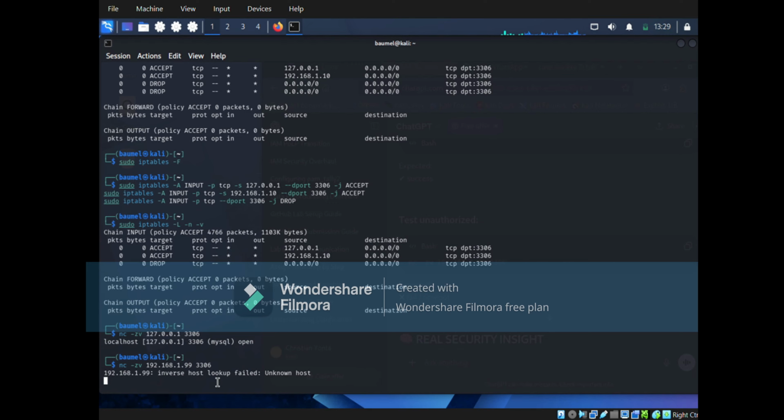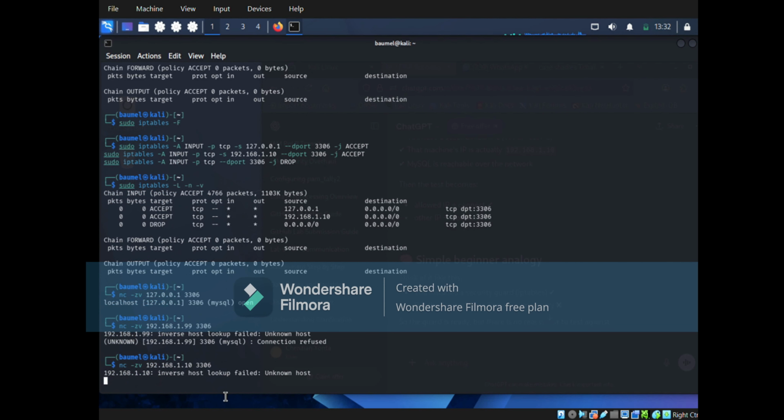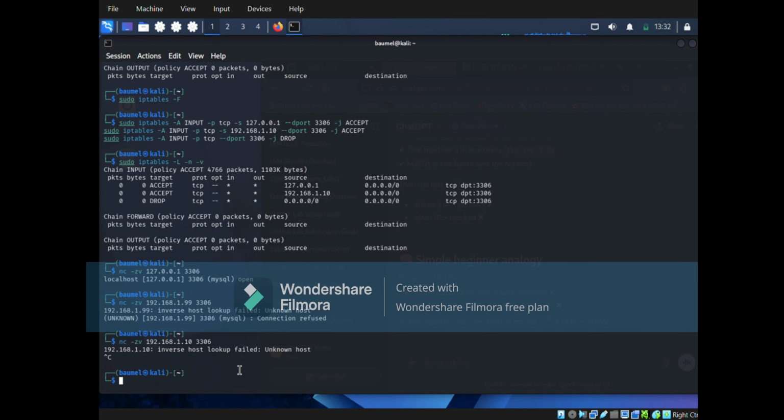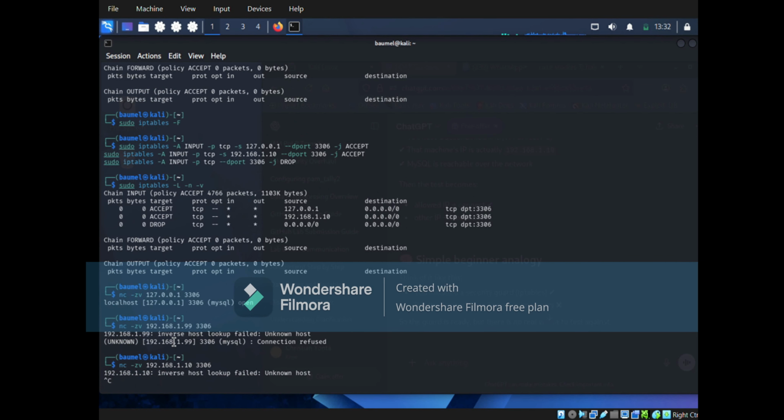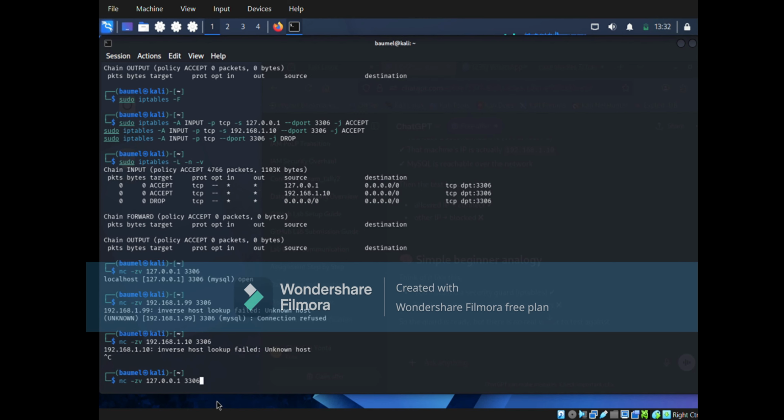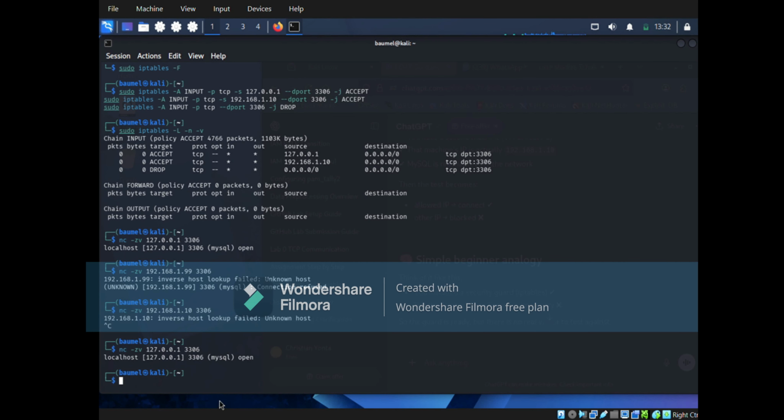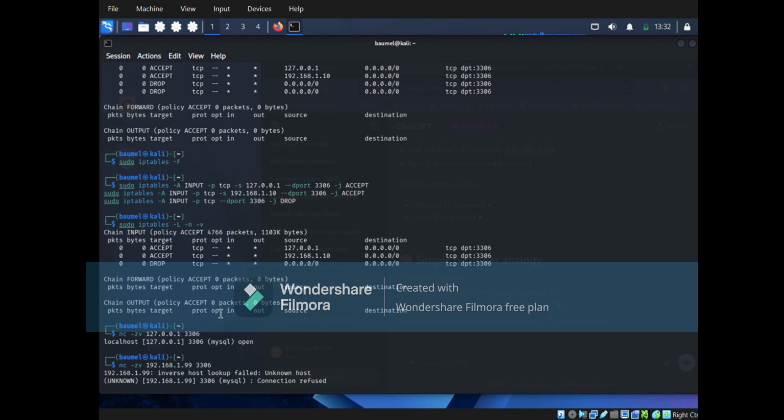Now I've removed all those other addresses. We have just the local address and this 192.168.1.10. We'll try to connect with this. As you can see, the connection on localhost was done successfully, but on any other address it doesn't work, like this 199. So I think the last task is completed successfully.